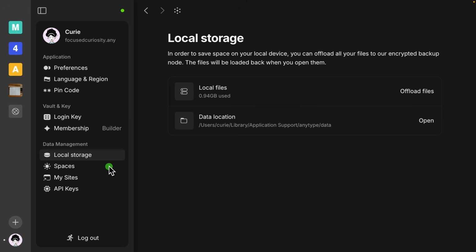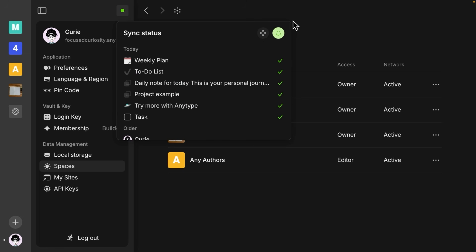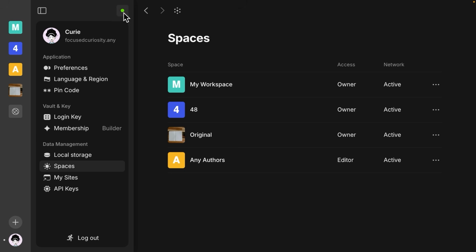All right, so back over here to spaces. This will show you all the spaces that you have in your Anytype vault and who is the owner. Like some of these, I'm part of the Any authors, I'm just an editor, I'm not the owner, and it will tell you if it's active on the Anytype network. So up here you can see sync status, and right here the little smiley face guy says I am using the Anytype network, so it's backing up to the storage. If you are using a local network, this should not be green.